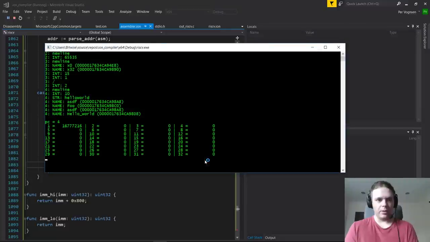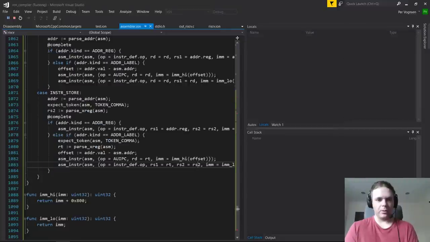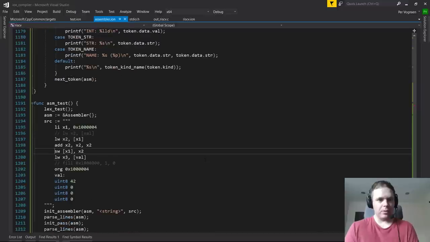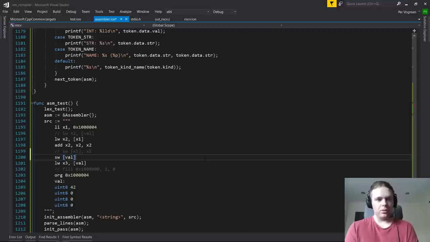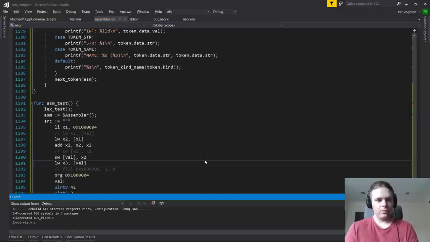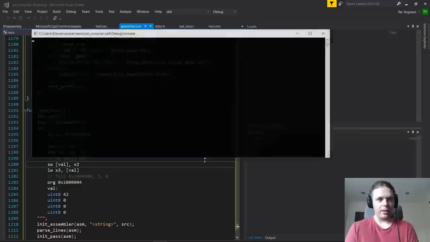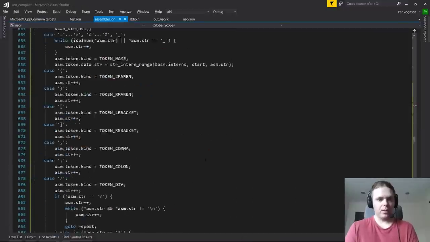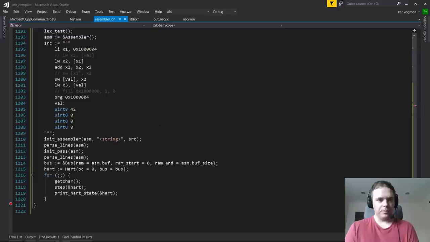Now I should complain about, oh no, I guess because we're not using it yet. But we should be able to do this as well. But it should complain about an error because we don't have a temp register. Yeah. So X3 is going to be a temp register.